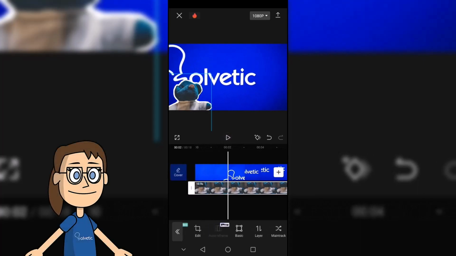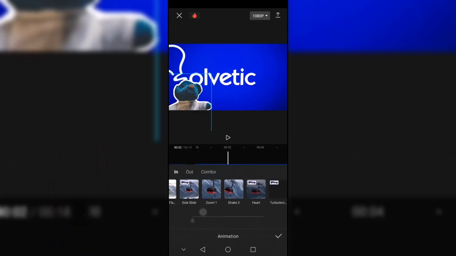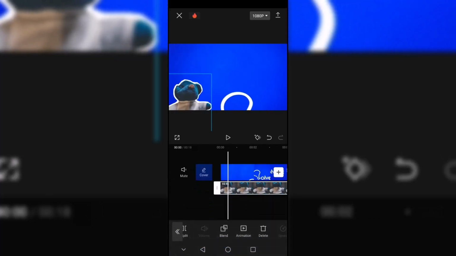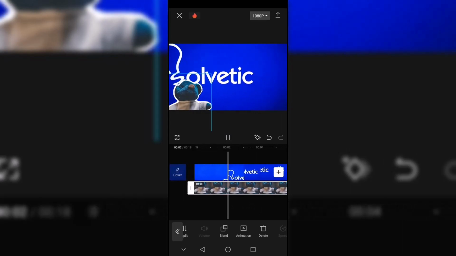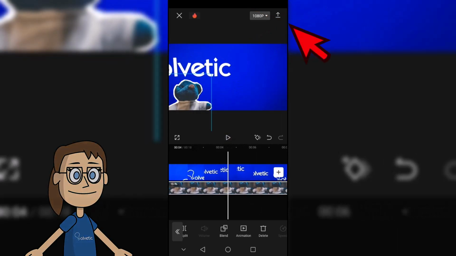Finally, you can apply the filters, animations, or adjustments you want to your image, as well as the duration, until it gives it the style we want. Once we have finished our composition, we can export the video from the icon above.